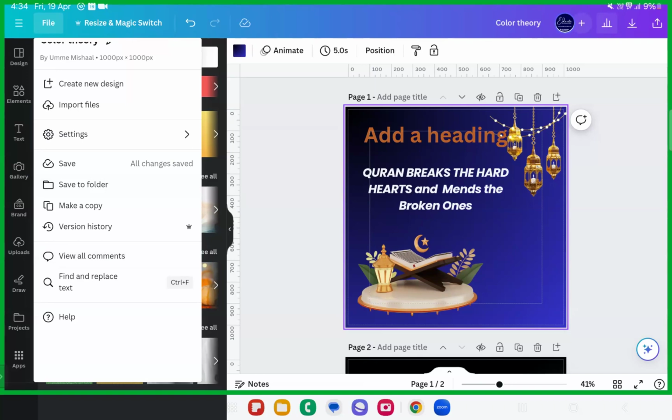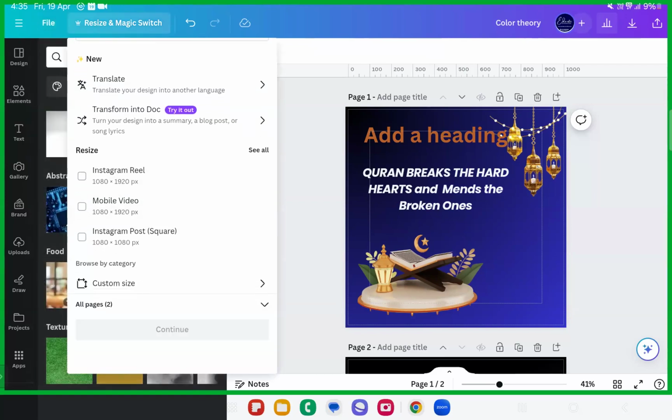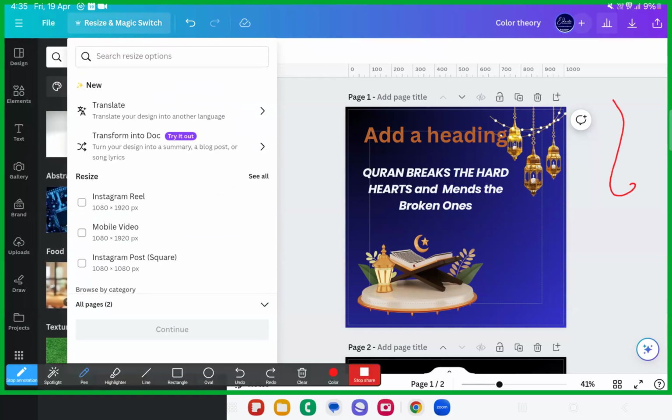That's all. And if you have 50 pages of slides of something like that, and you want to replace something, then there is an easy option known as find and replace text. And there's something called resize and magic switch. This is only for the pro users, and alhamdulillah, you have it all. For example, this page that I have taken is 1000 pixels by 1000 pixels, or it is nothing but a square page.